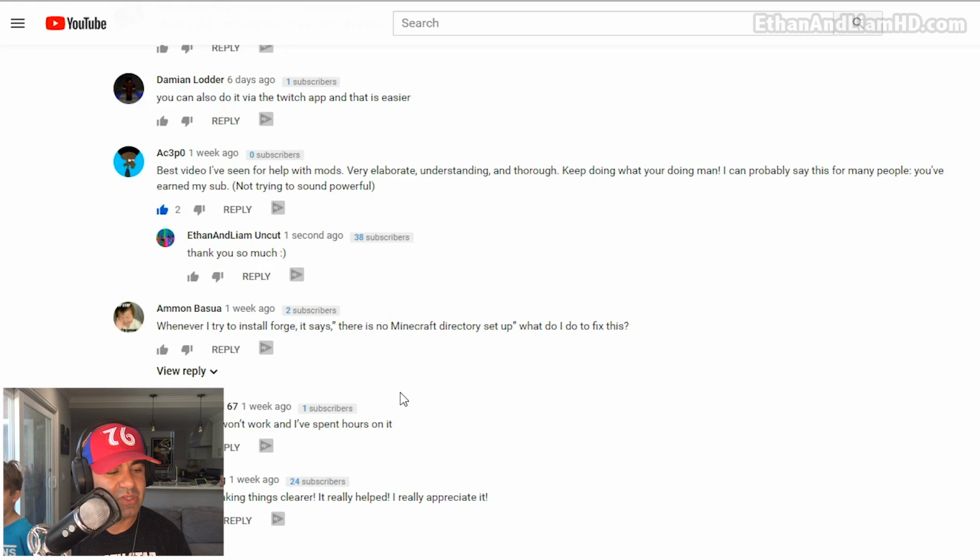Whenever I try to install Forge, it says there is no Minecraft directory set up. What do I do to fix this? That's an easy one. Run that version of Minecraft in vanilla first. So like I said, if you want to run Forge 1.8.9, run vanilla 1.8.9 first, just by getting it to that start screen. And once you do, then install Forge and it will run beautifully.